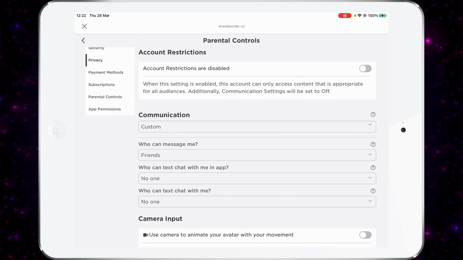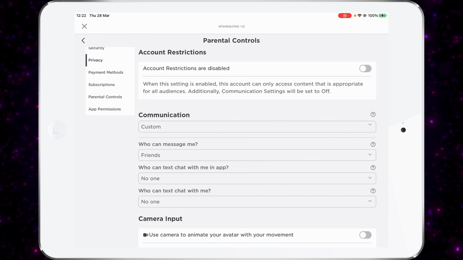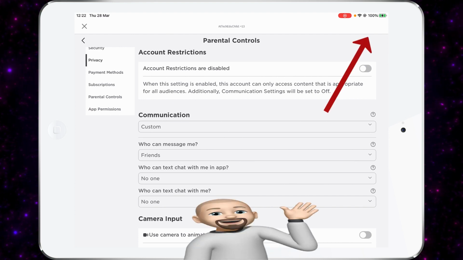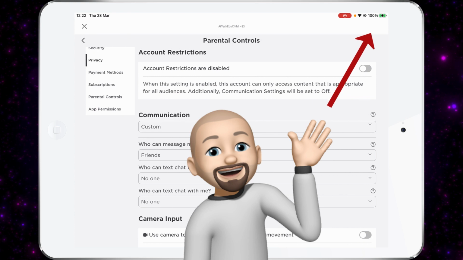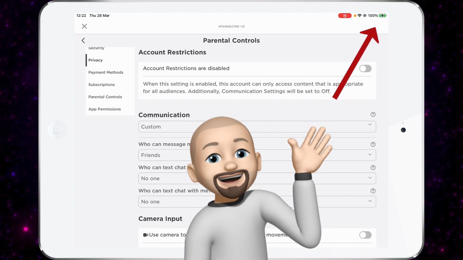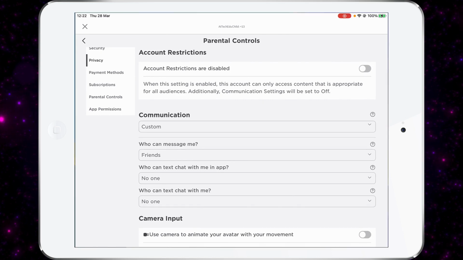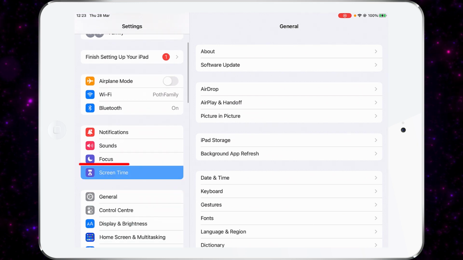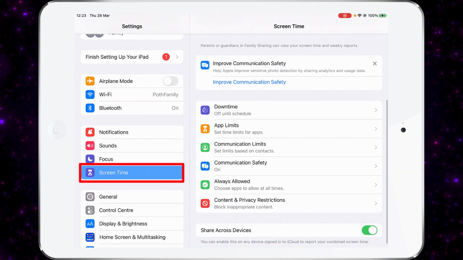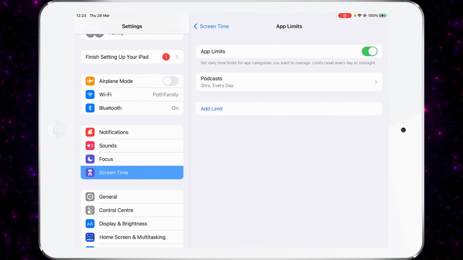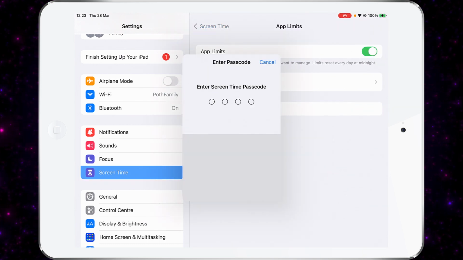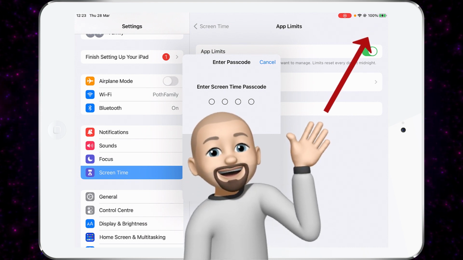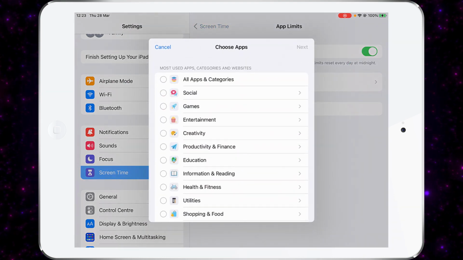And don't forget, you can set restrictions on the iPad for how long Roblox is being used. To find out more about how you can do this, you can click on the link in the corner to take you to some videos on how to set up screen time on your iPad. But very quickly, if you go into screen time on your iPad, so go into settings, go into screen time, and then what you want to do is click on app limits. Then you can add a limit. You need to enter the passcode for screen time that you would have set up. Again, check out the videos that are linked in the corner and then choose the app.